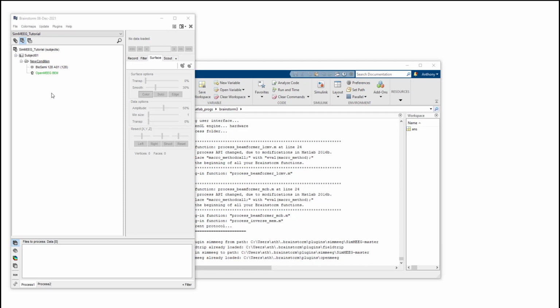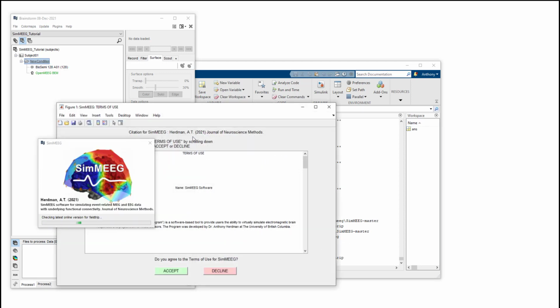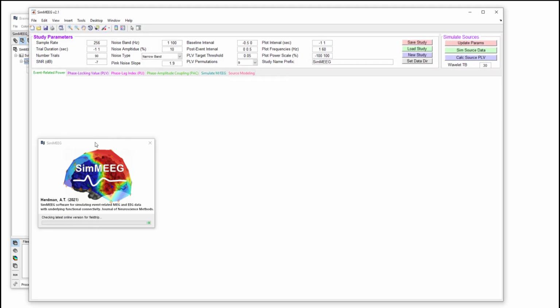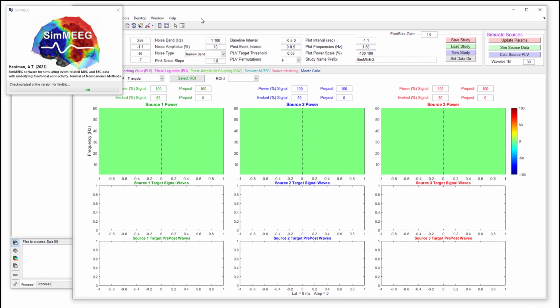To open SimMEEG, you just go to your new condition, right-click on it, and you'll see this Simulate Signals down here at the bottom, SimMEEG. Click on that, and it's going to start loading in SimMEEG. There will be terms of use. You can accept. If you decline, you won't be able to use SimMEEG, obviously, but we'll just go ahead and accept that. And it's going to load up, and it takes a minute or so to load up.